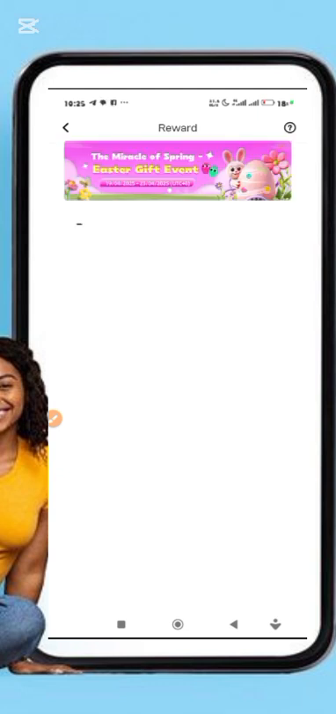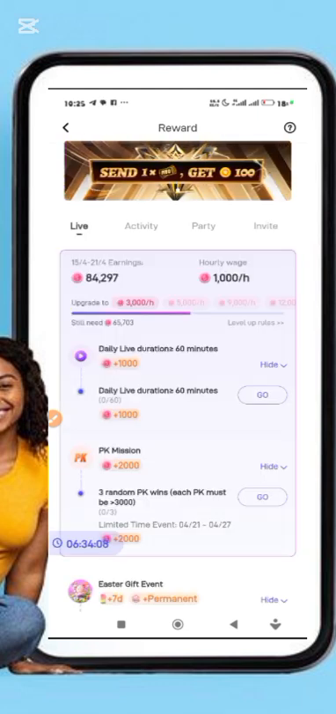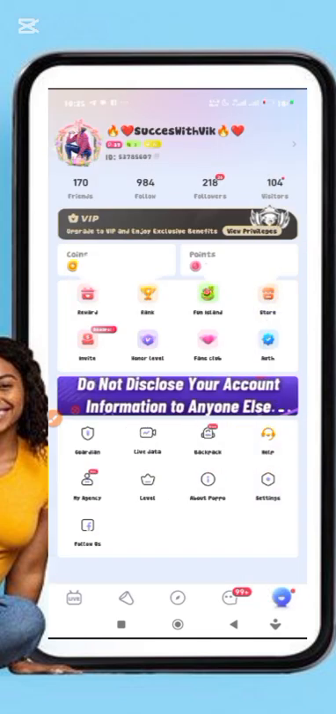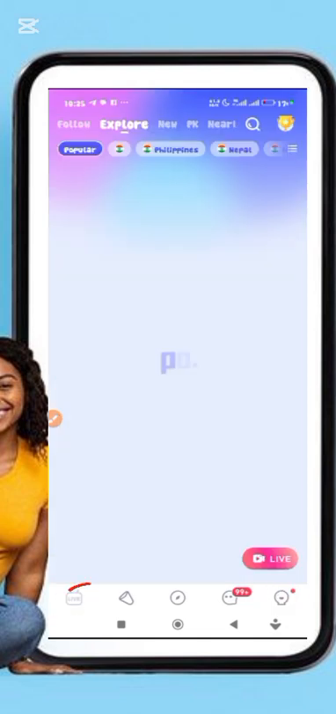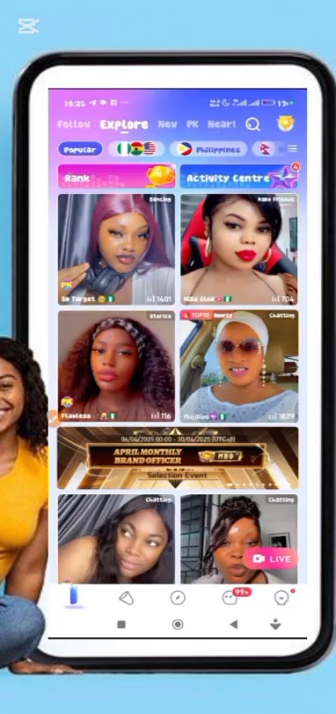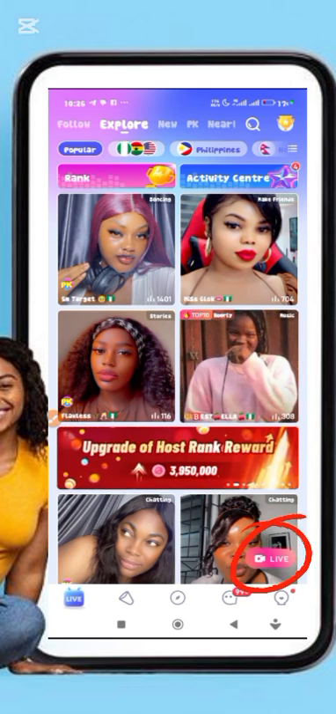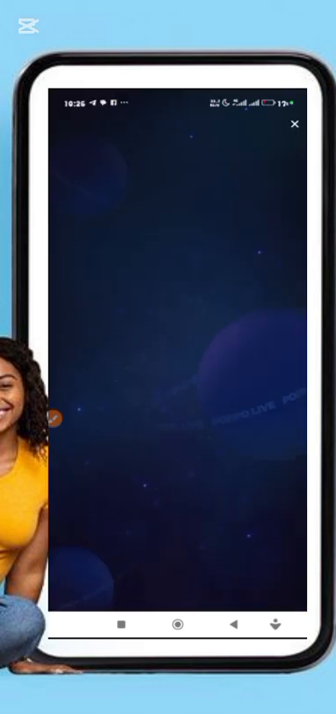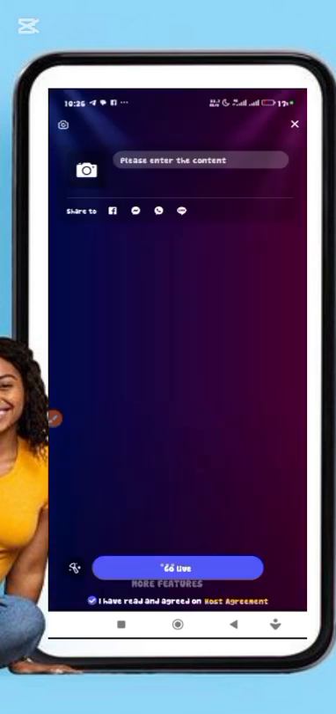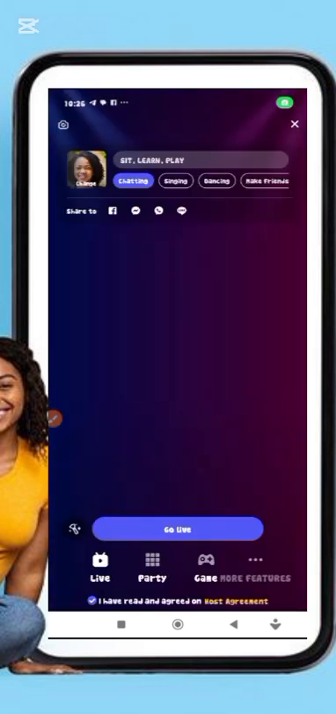This is the last place I visited when I came in, but for you, the live tab is what you're going to see once you launch your app. So you come here and click on live. Once you click on live, you're good to go live streaming.